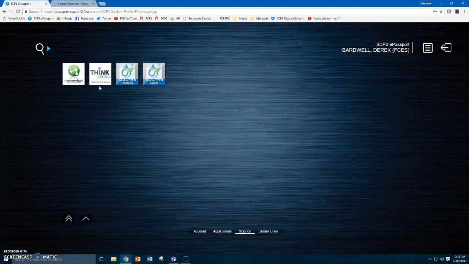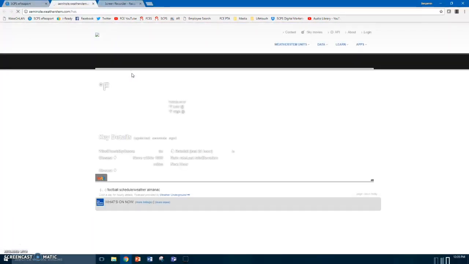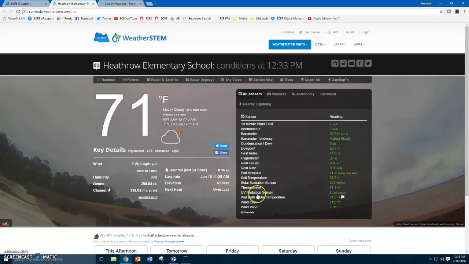Next, Science. This Think Central button takes you to the digital version of your science textbook. If you're also curious about the weather information at Heathrow Elementary or Lawton Elementary, you can also click these tiles. These schools have special instruments and devices that allow you to gather information about the weather in real time.